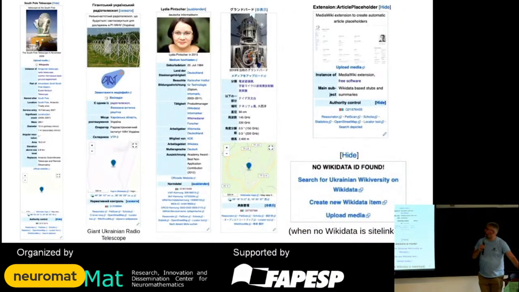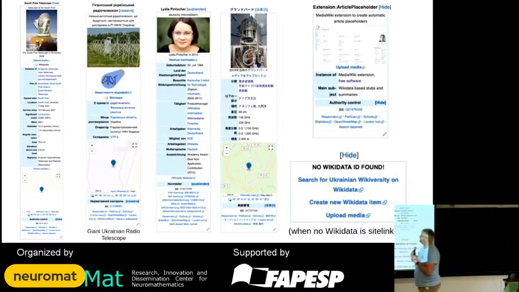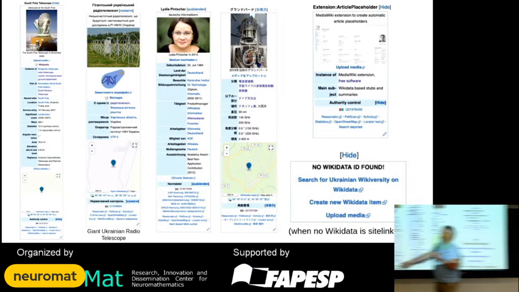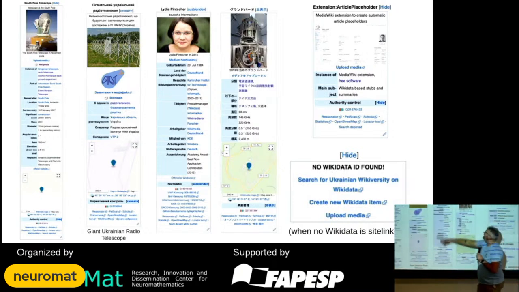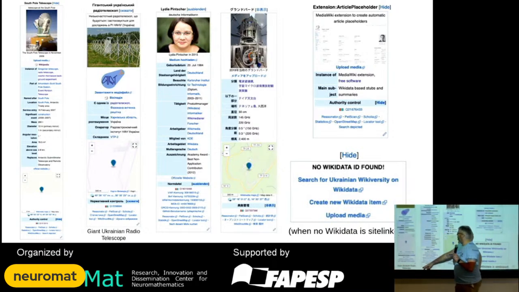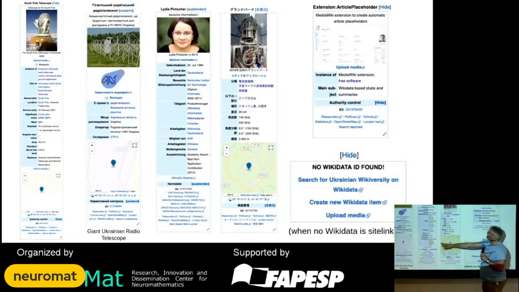So the example I showed there was in English, just to show it's working across all different languages. So this one is in English, South Pole Telescope. As an astronomer, I can't really resist showing telescopes. This is the giant Ukrainian radio telescope, which is all showing in Ukrainian. If you don't know Lydia Pintscher, she's one of the main Wikidata people based in Germany. So this is showing her information in German.